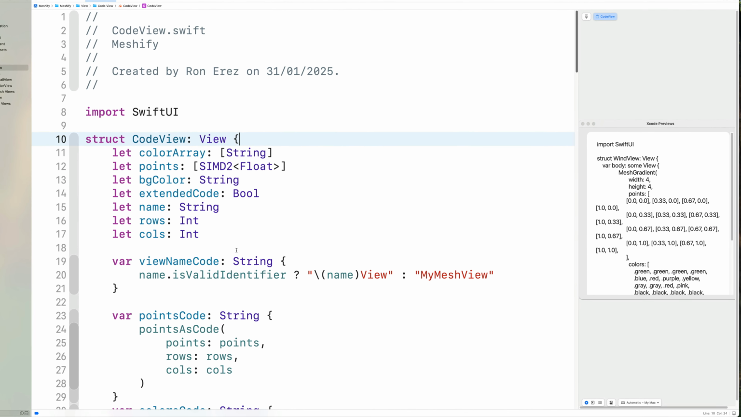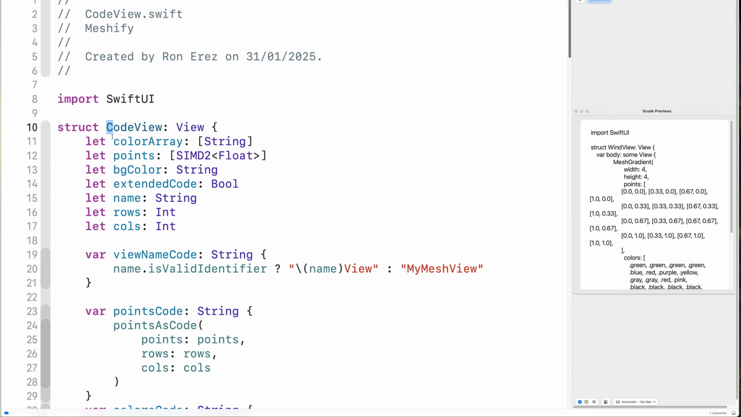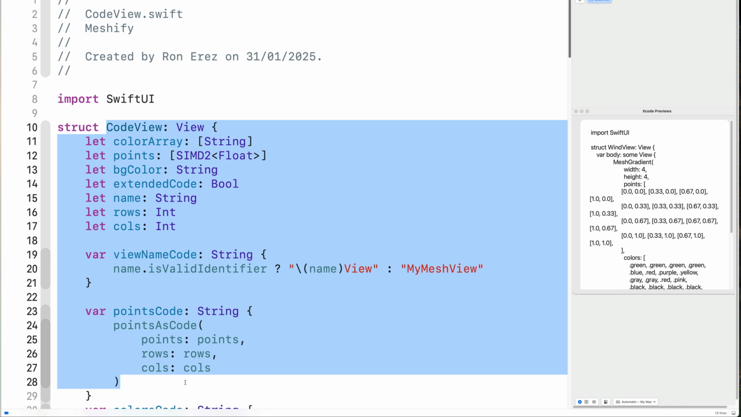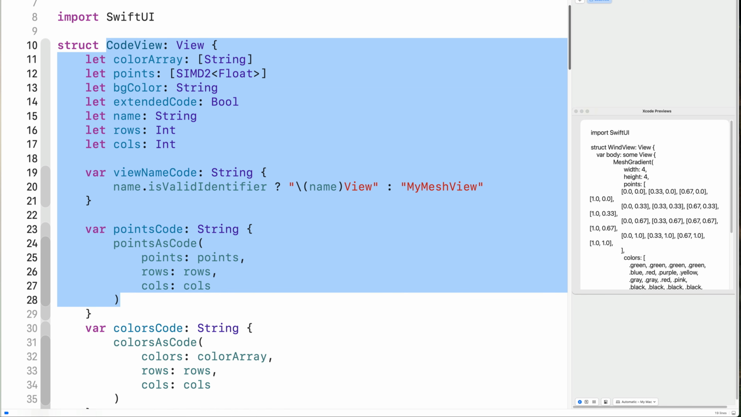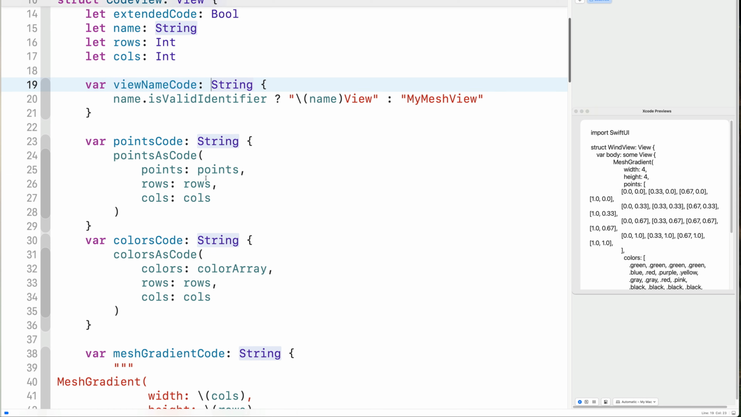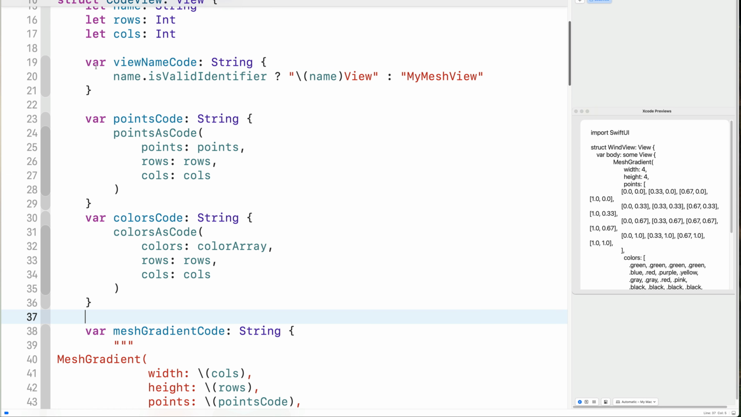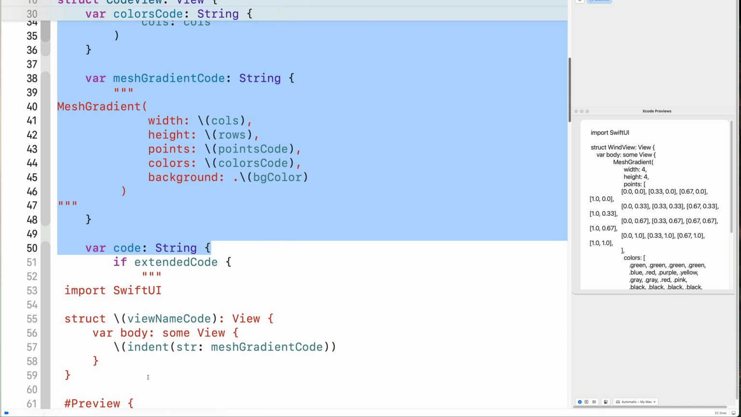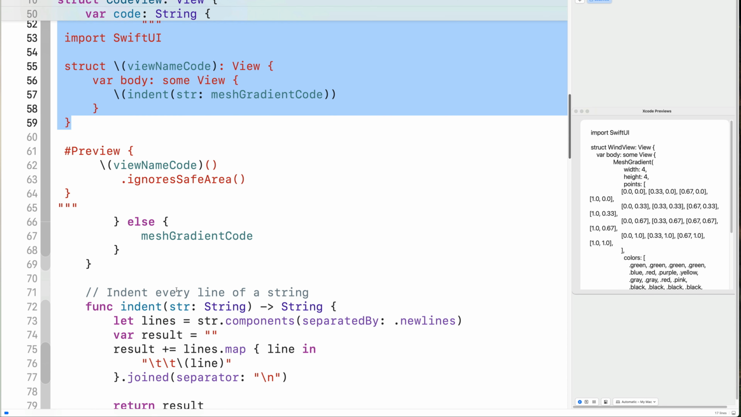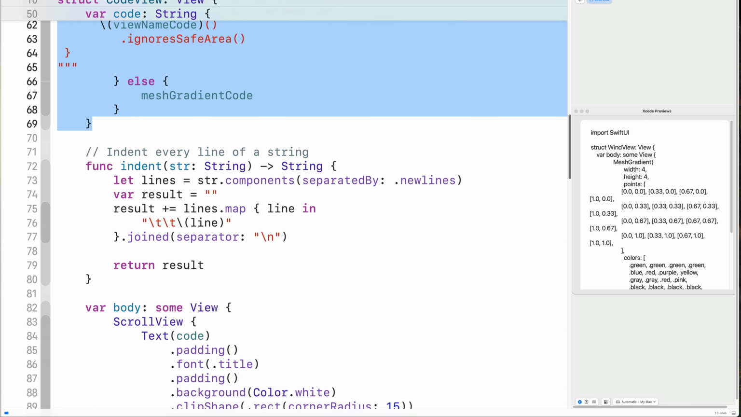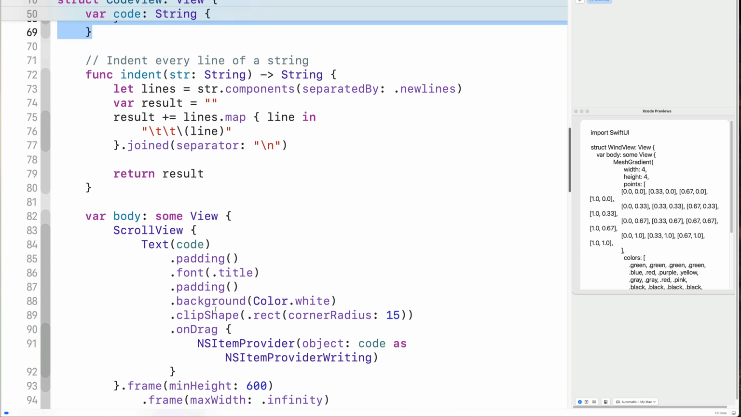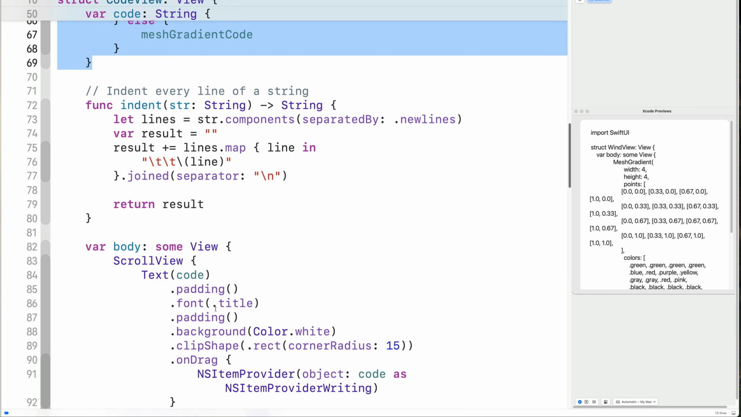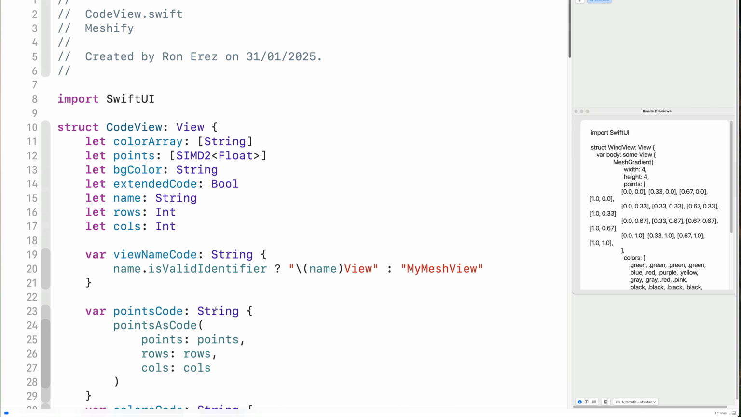Welcome back. So now we're going to focus on the code view, and I want to get rid of points code, colors code. I want our code to be very simple and remove, say, mesh gradient code. Remove this from our view because I want us to be able to use this code in multiple places in our app. So we're going to create an extension of mesh model.